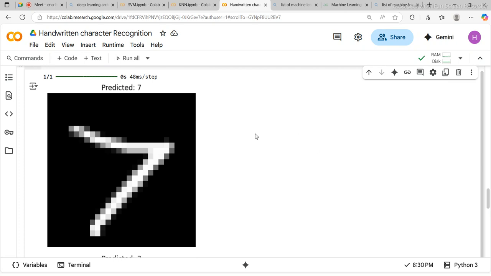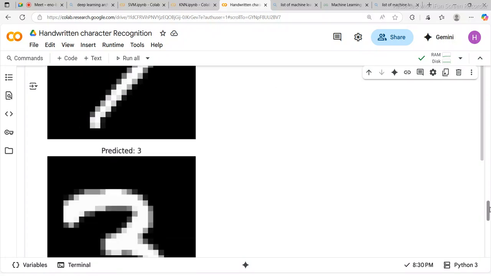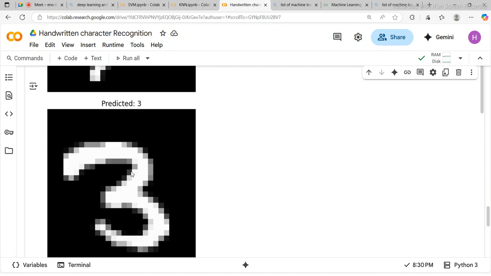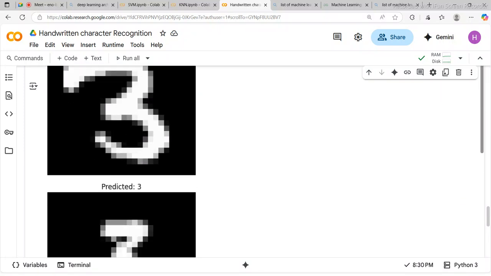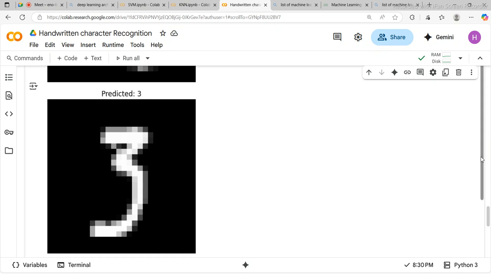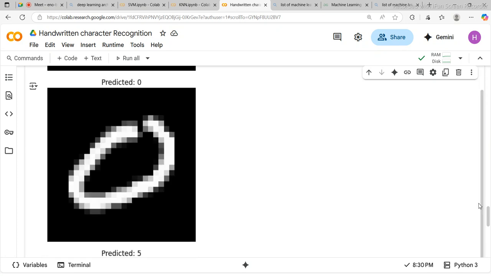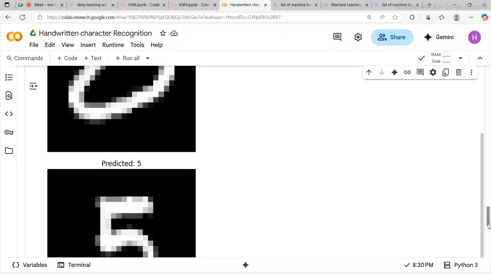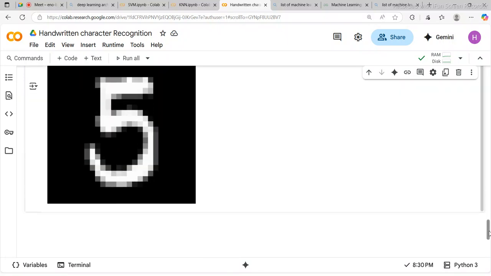So this is my 7, this is the input I have given, this image is the input, and predicted is 7. Okay, and you can see the next one, this is the input image 3 and predicted 3. So almost everything it will predict correctly. The next 3 is this, the next 0, the next one 5. Okay, so we have given almost 5 images, and it has predicted all 5 images correctly. Okay, because the accuracy we got is around 99.5%, so it works for almost all the images.